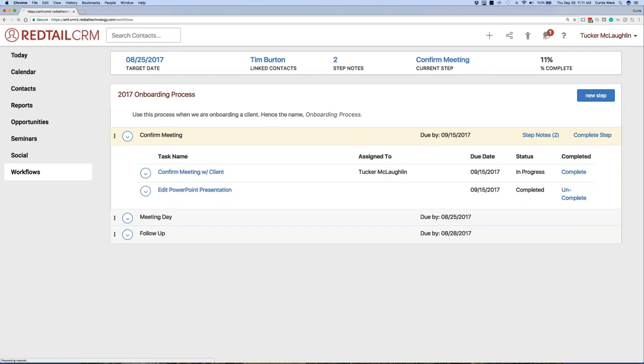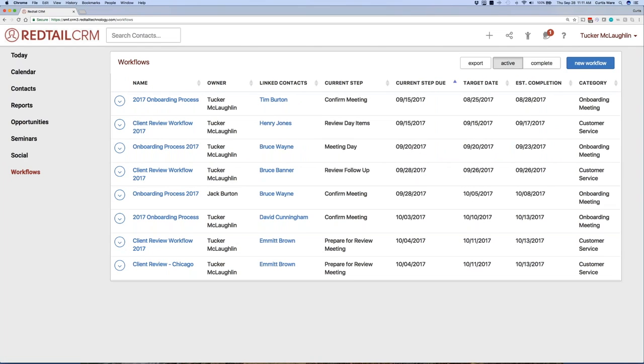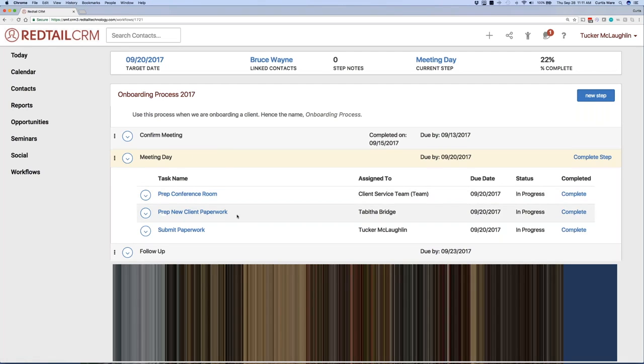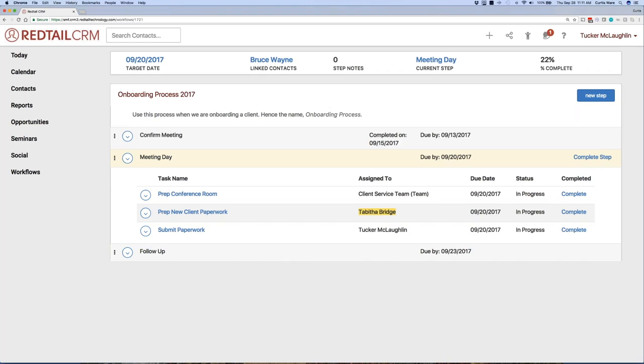Now, one trick that Redtail has seen happen in a few offices is actually a little easier when changing workflow tasks over to another user. So what I'm going to do is use the example Bruce Wayne right here, his onboarding process. So I'm going to click on that. And what you'll notice is right here on the meeting day, which was supposed to be done on the 20th, we have this prep new client paperwork, which is assigned to Tabitha.